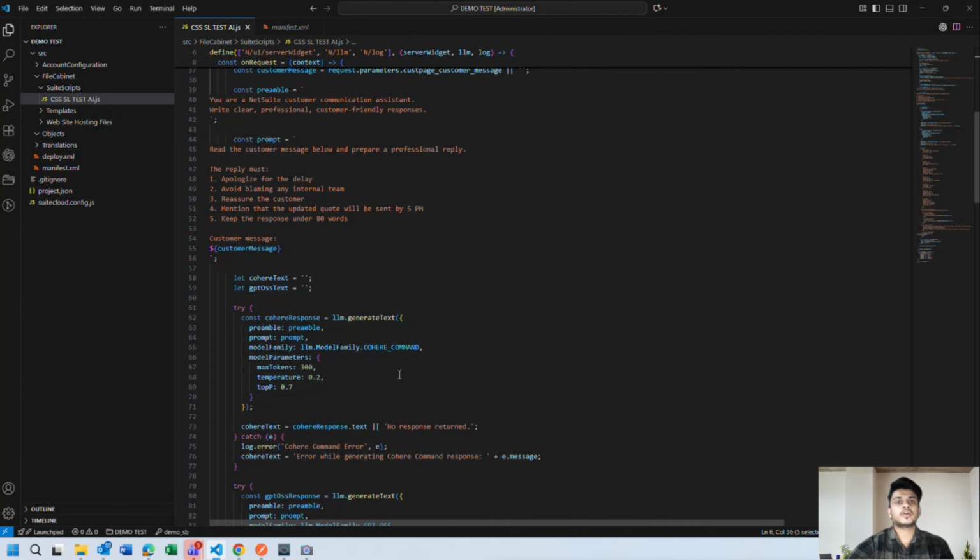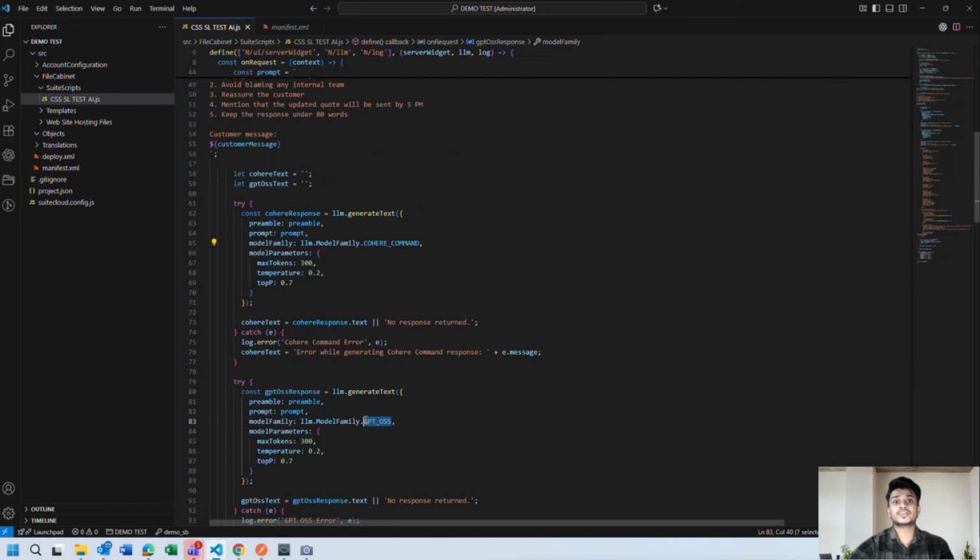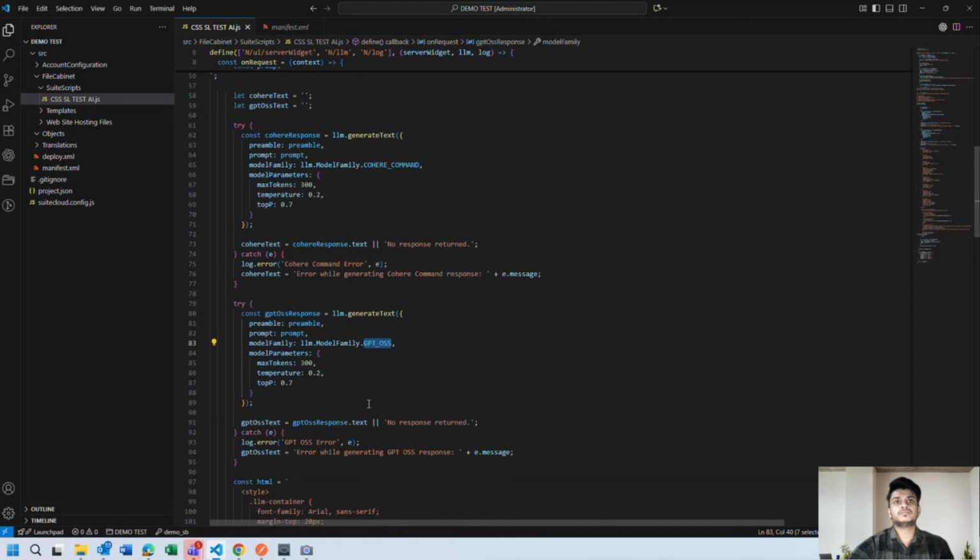Just a bit of coding over here, and we basically use the generate text function. This LLM module calls generateText, and it gives us a response for the prompt we gave to the LLM module. So firstly, what we did was compare both Cohere Command and GPT-OSS side by side, and this is the way we use it through the LLM module in the SuiteScript.